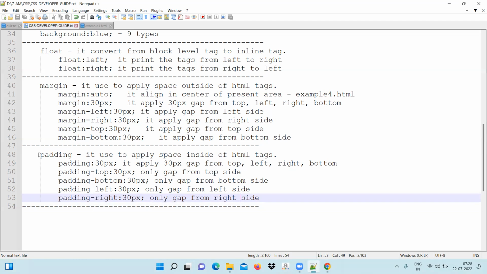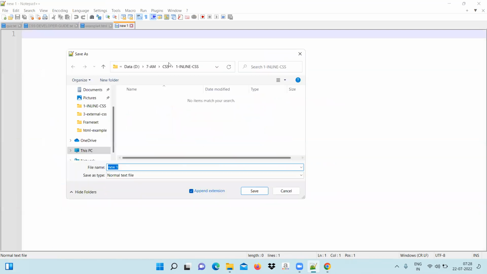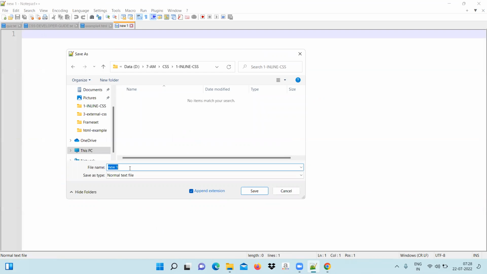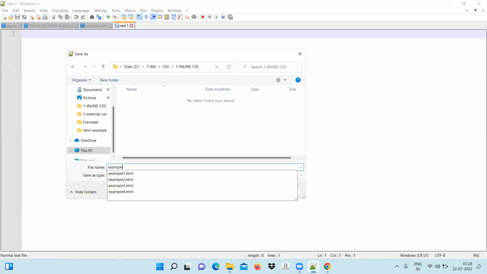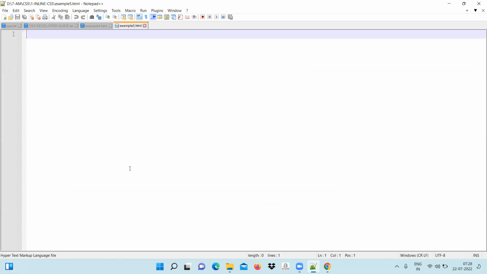Okay, so hope you have written the notes. Go to the next file, example 5.html, under inline CSS. Today's example also you are creating under inline CSS.